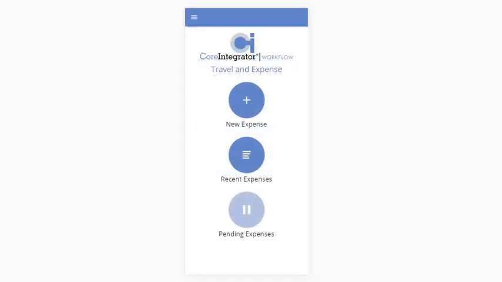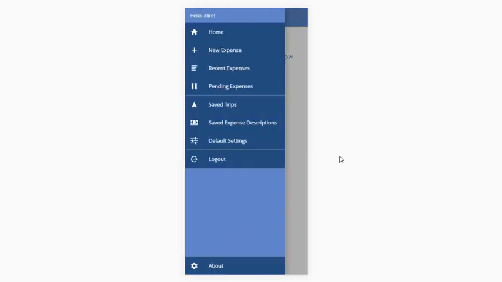As you can see on the main screen, we have options to create a new expense transaction, view some of our most recent expenses, and if you created any transactions offline or just saved them to finish later, they will show up here under Pending Expenses. And if you swipe from the left to the right like this, you'll get some more options.